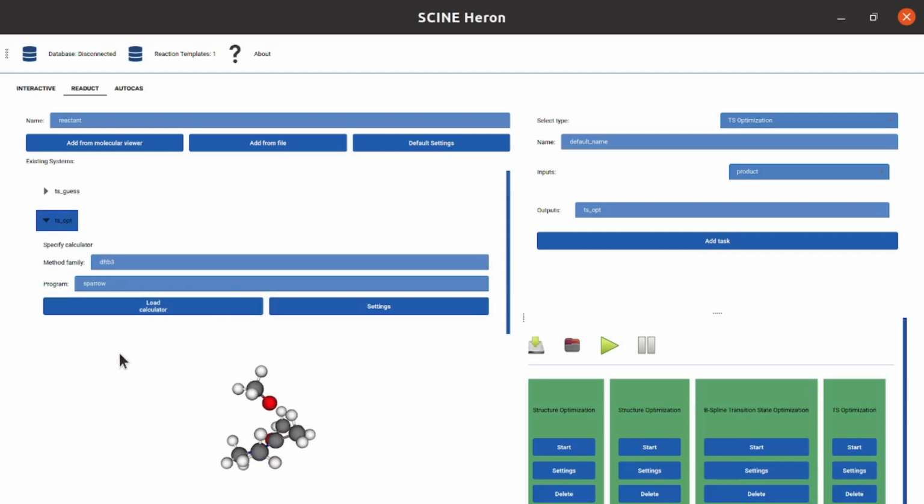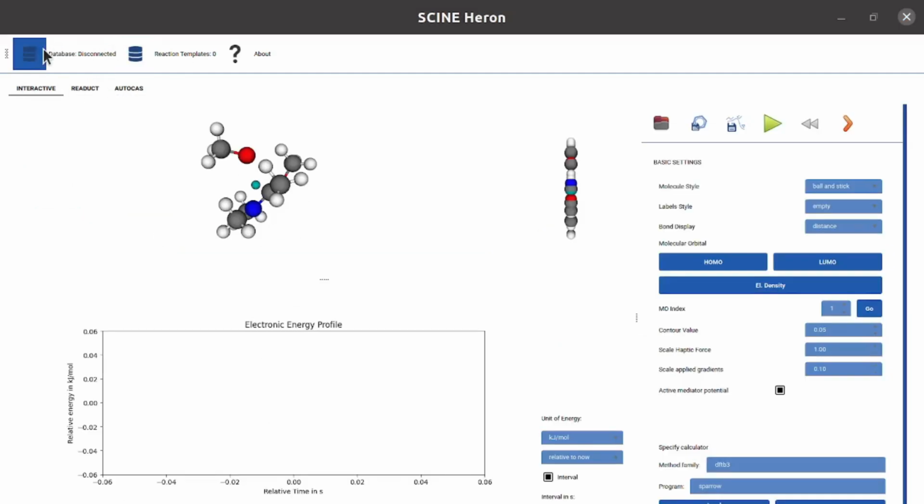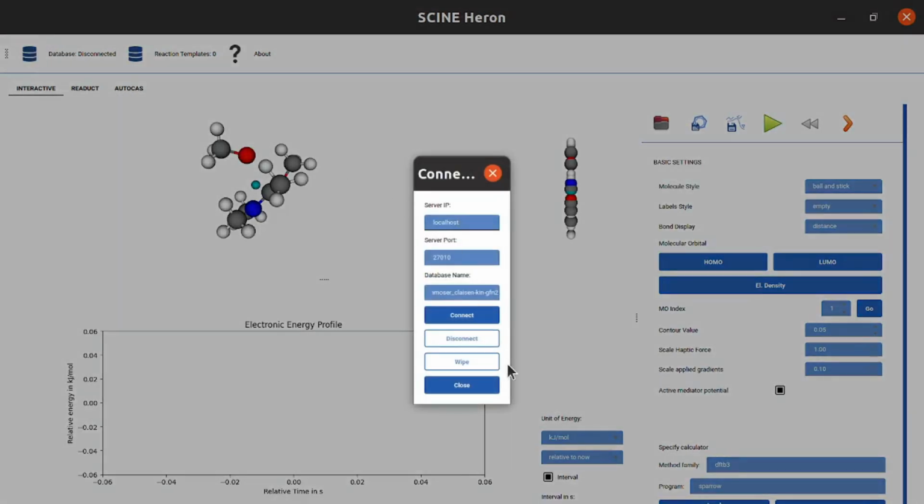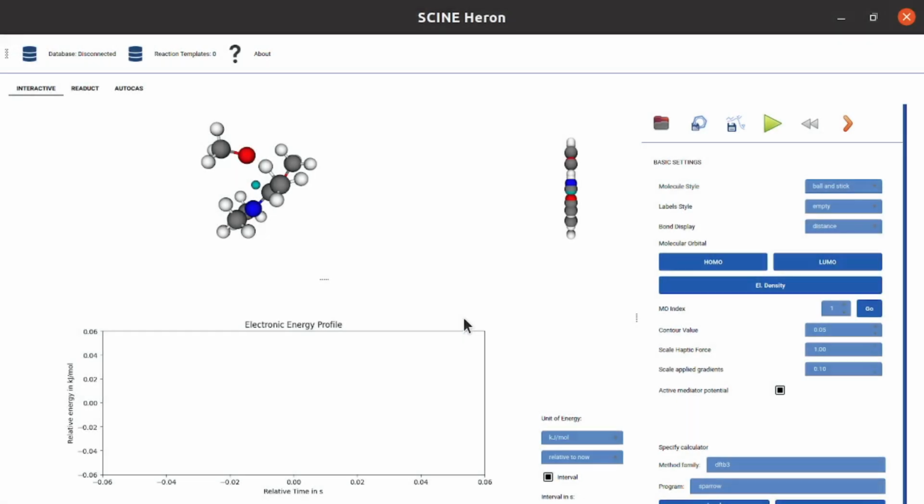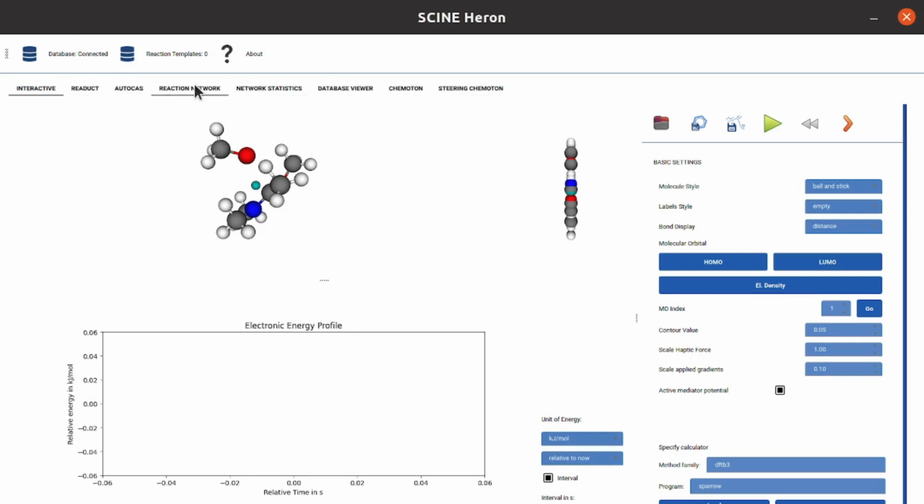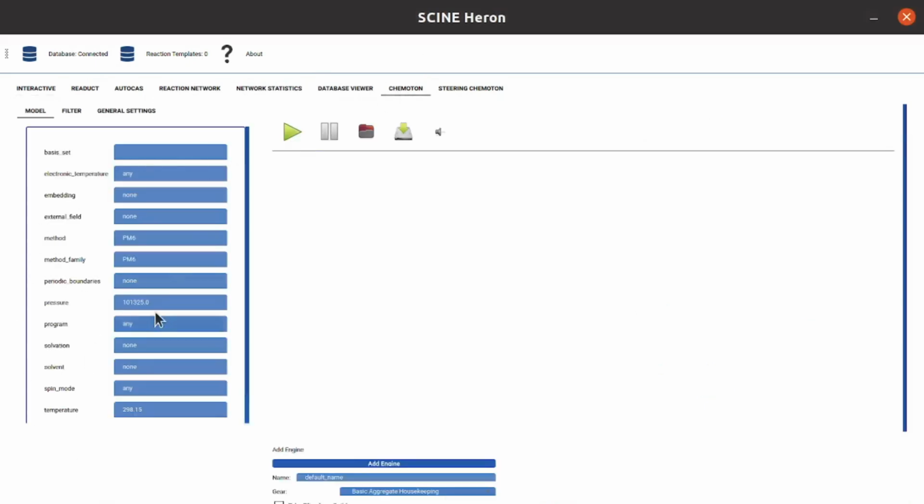So, what if we are not only interested in this specific reaction, but want to know what other reactions our reactant may undergo? Or in other words, what reaction network may be created starting from this reactant? First, we connect to the database, which allows us to access the other tabs related to Chematon. In the Chematon tab, we can define the electronic structure settings as well as a series of Chematon-specific options.